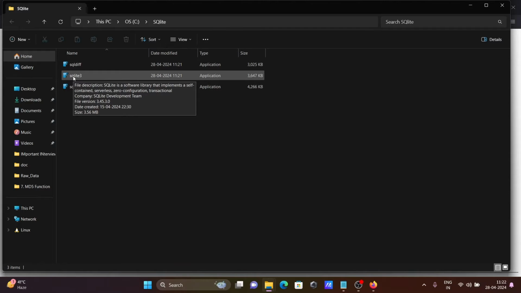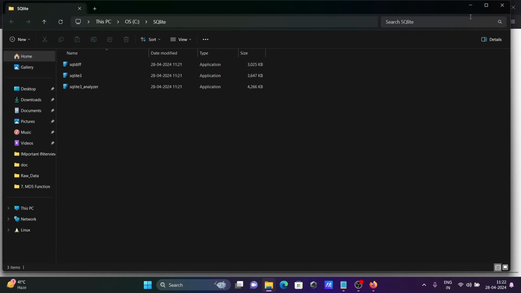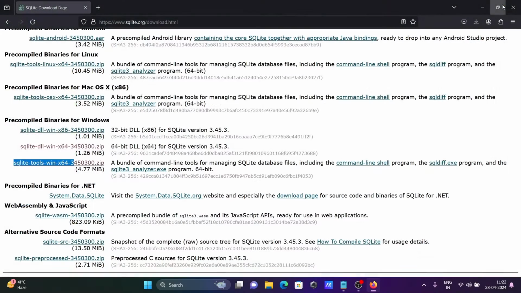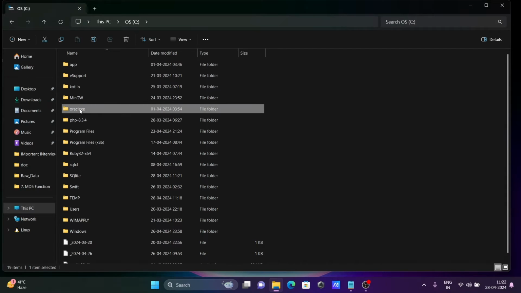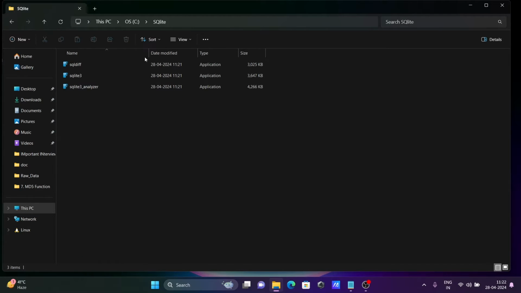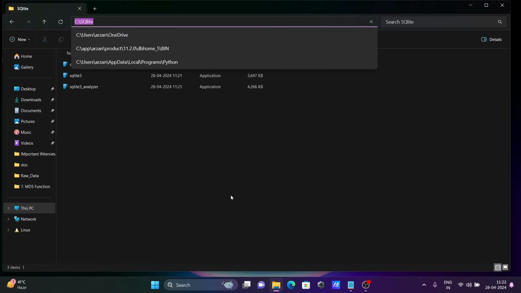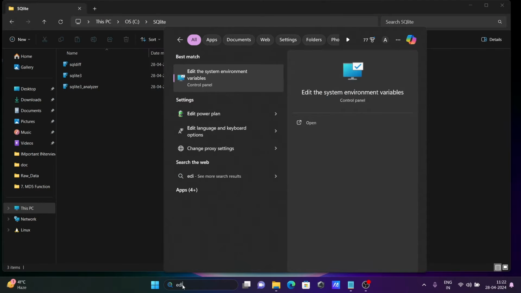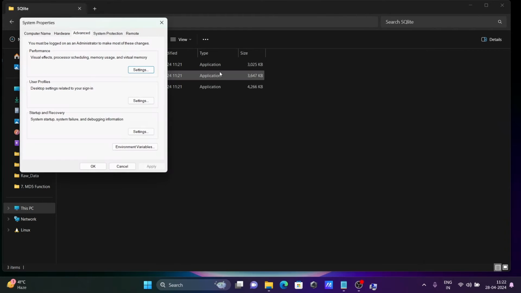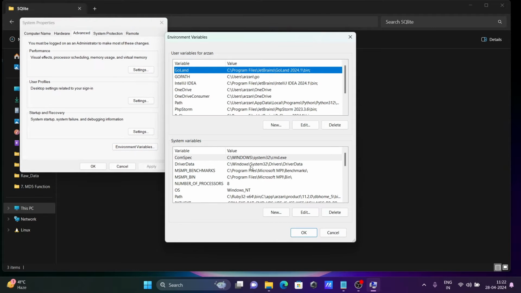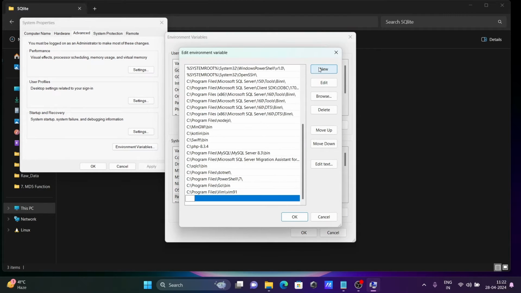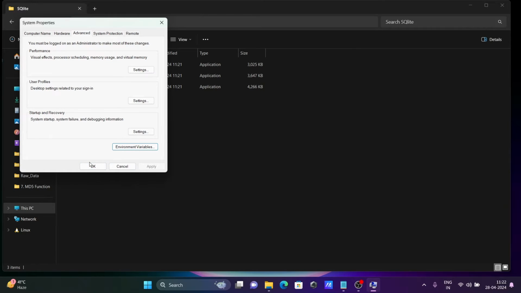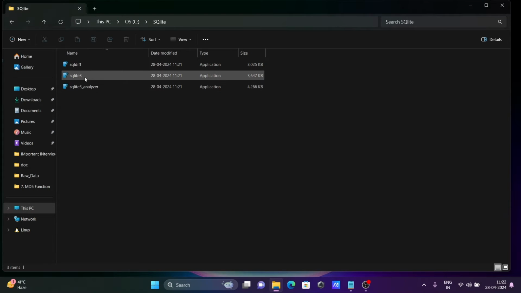So this is the executable file, sqlite3. After that, the next step is, let's close all this. Moving to the C drive, press S, then you can get the sqlite folder, and copy this location. Then open Edit the system environment variables, click on Environment Variables, then here Path is selected, click on Edit, New, Ctrl+V. So pasting this location, because in this location you can see sqlite3 is there.